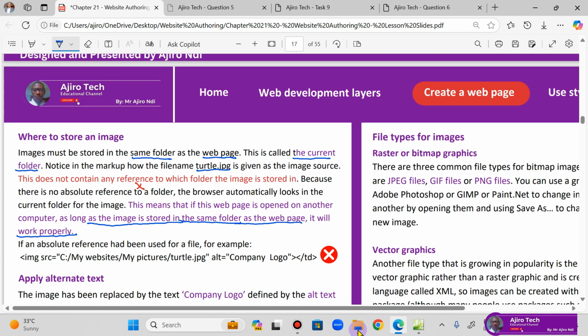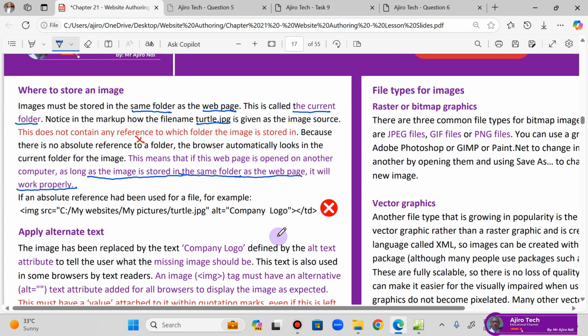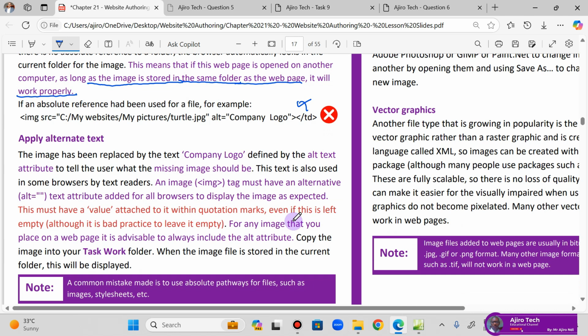If an absolute reference has been used for a file, for example, this is a good example of what is not recommended at all. So I think this is clear. The debate is over. Okay, the teaching is out. Now that ends the debate.